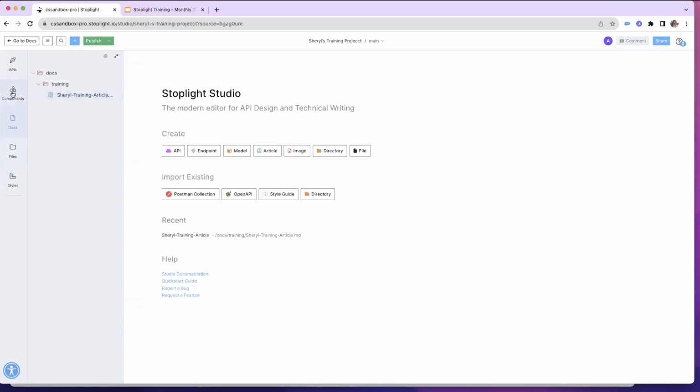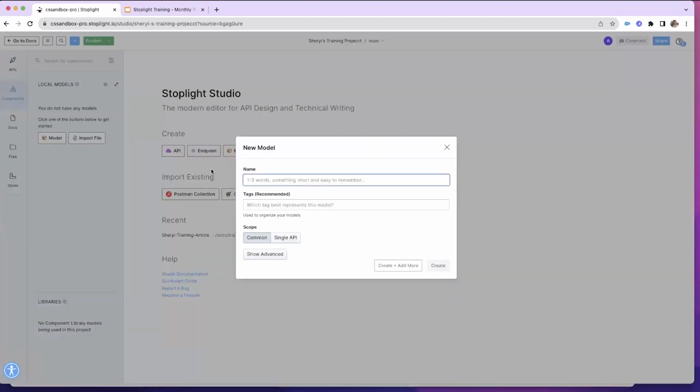So we're going to go ahead and move up to the components library. When you come into the components library, you have the ability to create your models. You can do the shortcut button here. You can use the editor pane or the plus button. So let's create a model from the plus button.